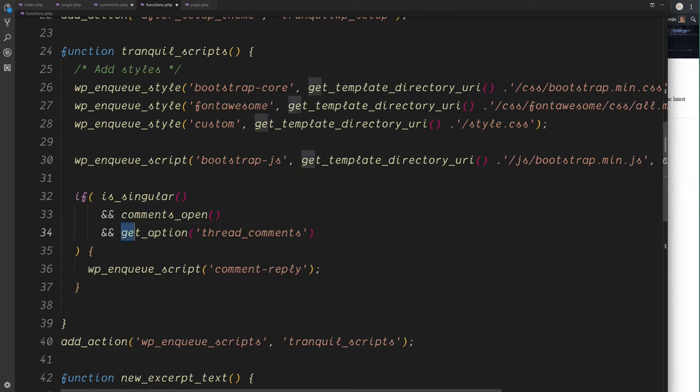Get option will retrieve an option from the WordPress database. Options are basically pieces of data, which it uses to store configuration settings. Here we include in the thread comments, and this is an option value to check if nested comments are enabled. This is important since this JavaScript we are loading is used to bring the comment box under the nested replies.